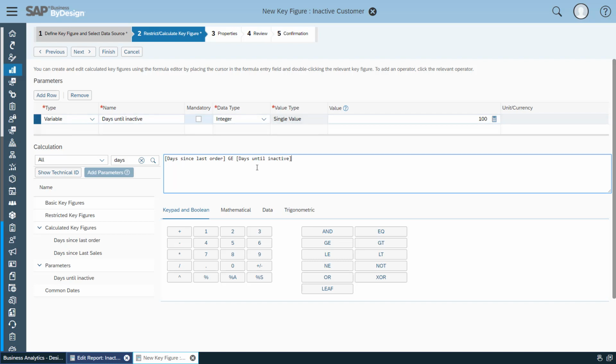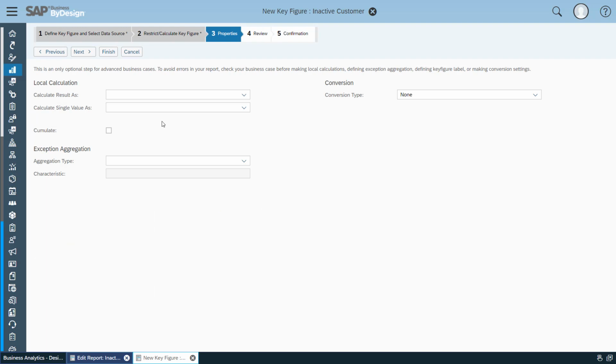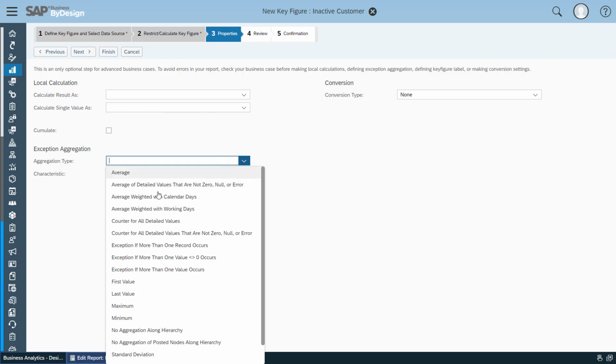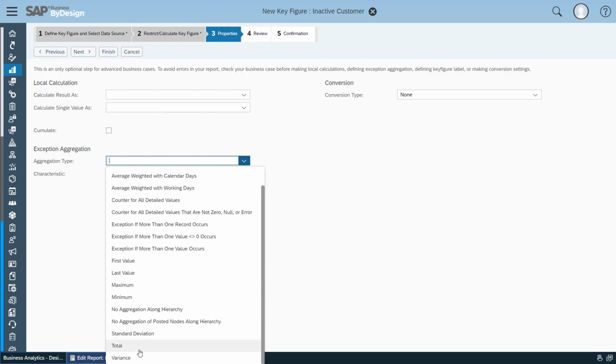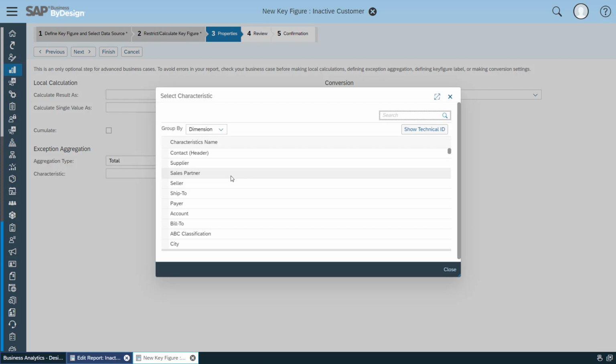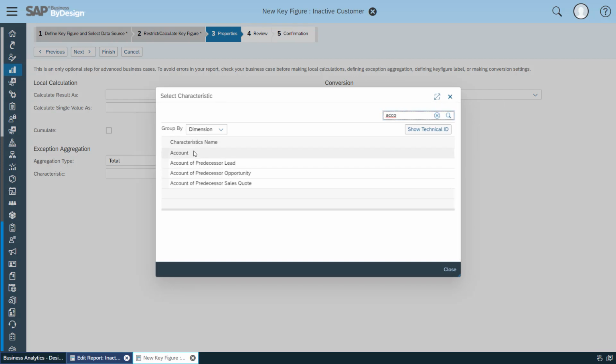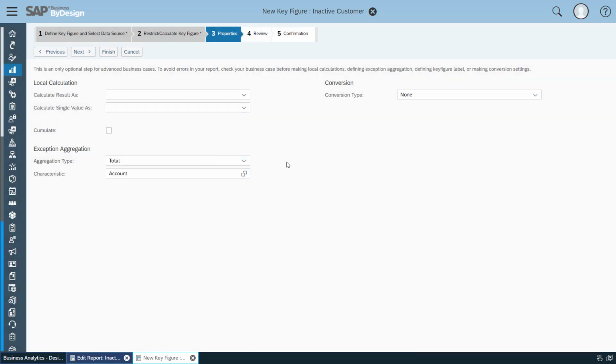So now we calculate the inactive customers whenever the days until inactive are exceeded, so more than 100 days. There's one more thing which I can do. I can now go to the next tab and count the number of inactive customers. I have to do this on account level. So I can do an exception aggregation, exceptionally aggregate on account level, which is in this case my customer. And whenever this is done, we know the number of inactive customers we have.